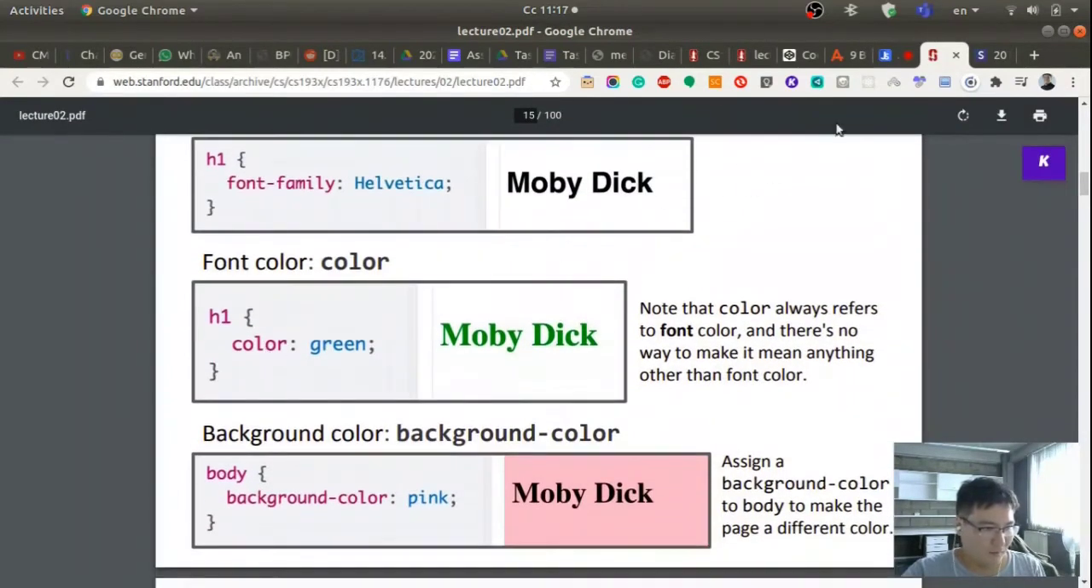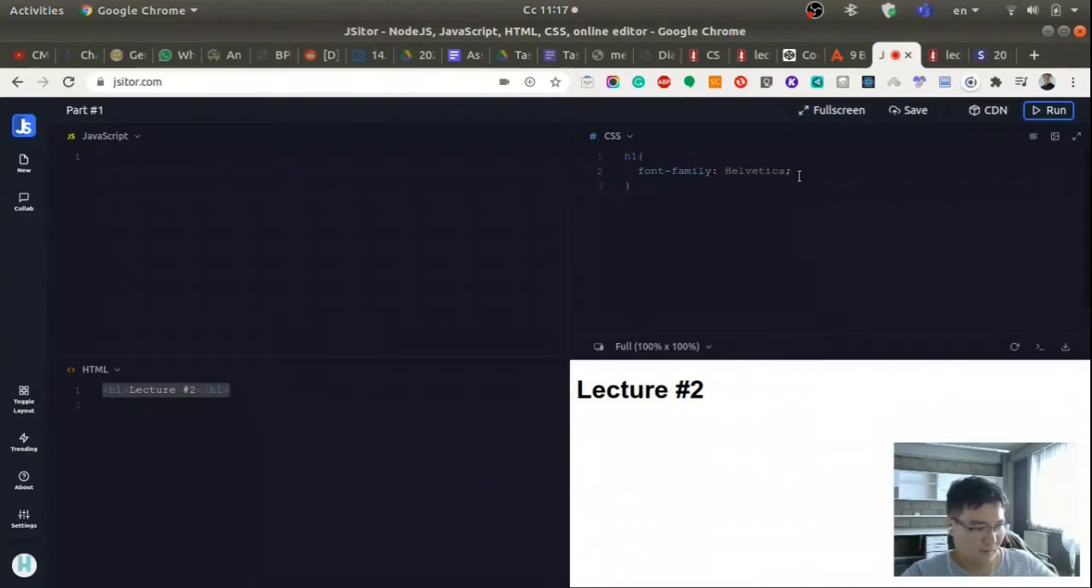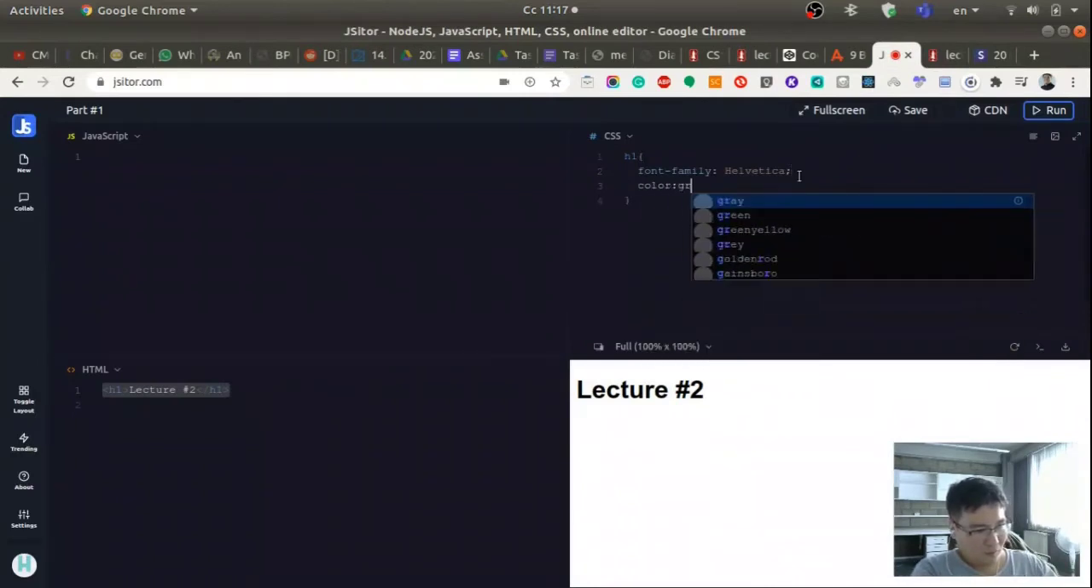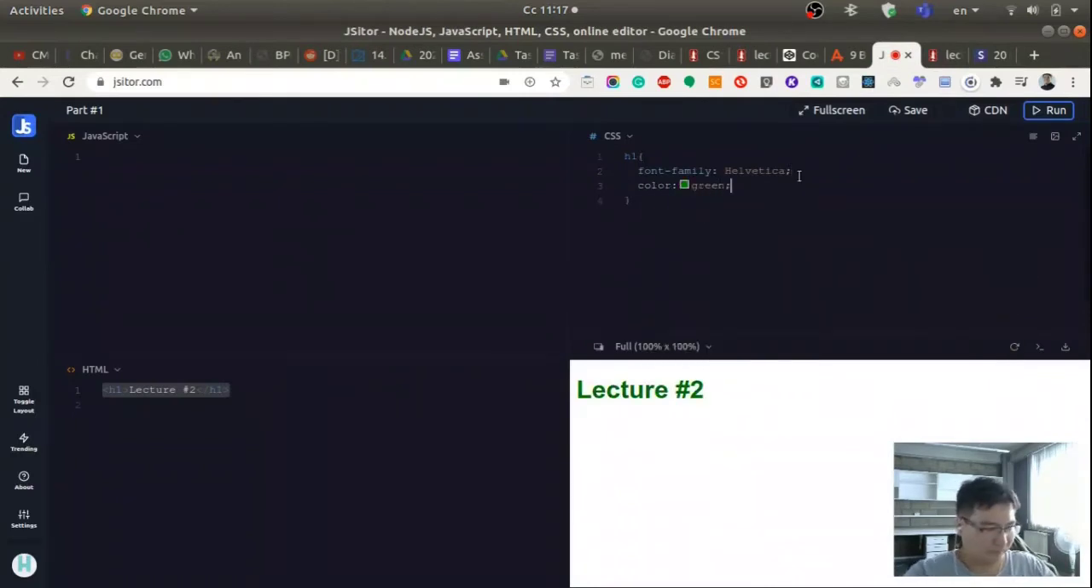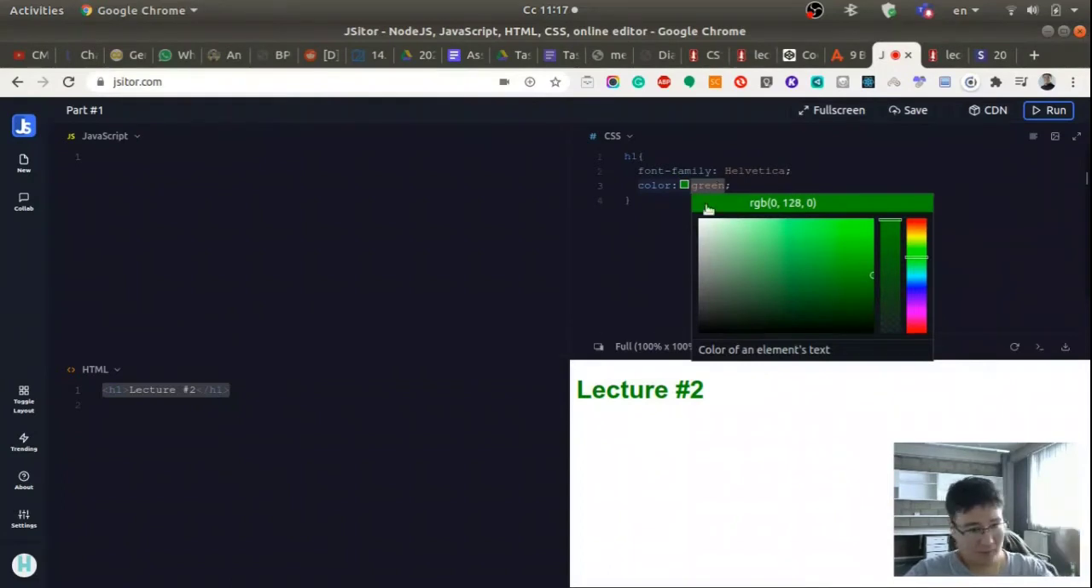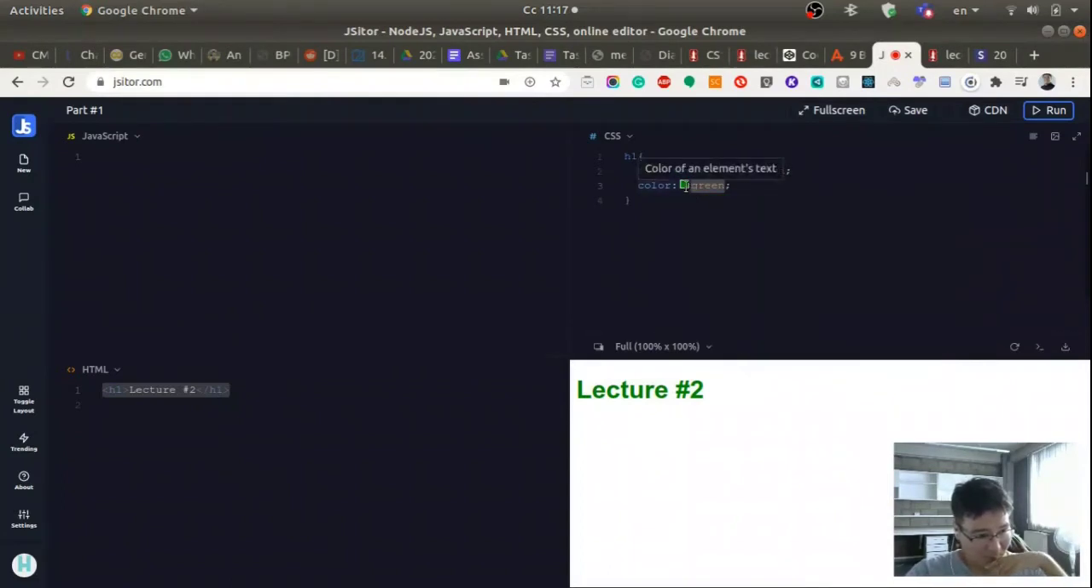What can be others? For example, color green. Now it says it is yellow, so you can change the color. Please note that this is not text. You can write on the color, semicolon, green.